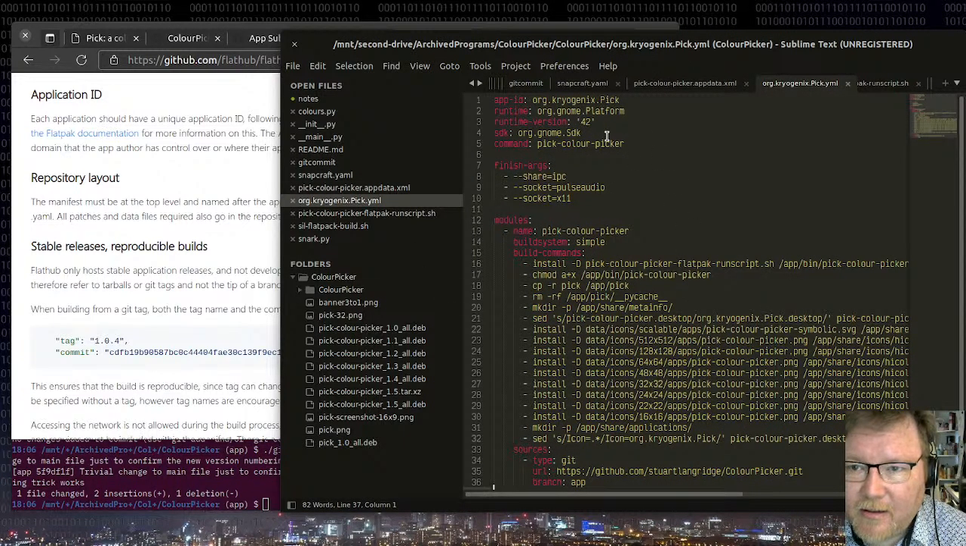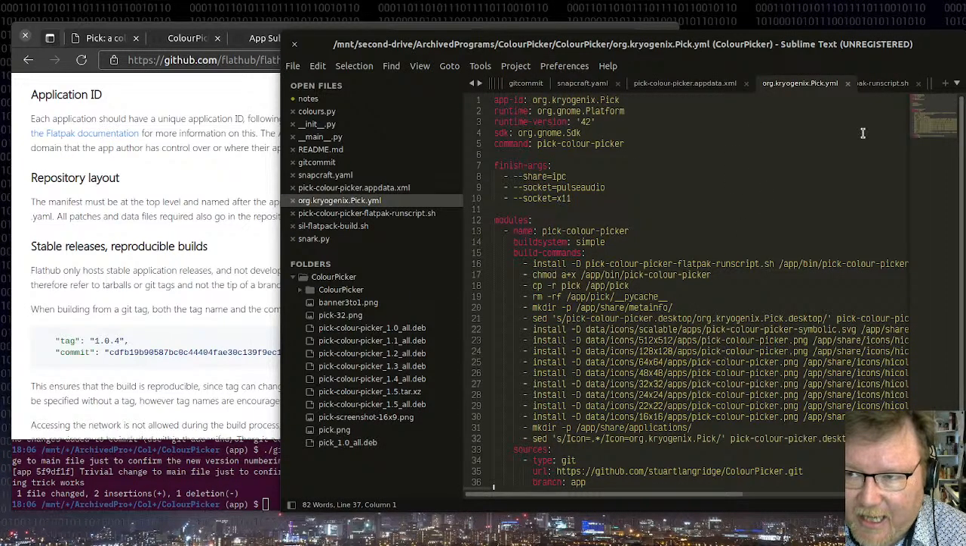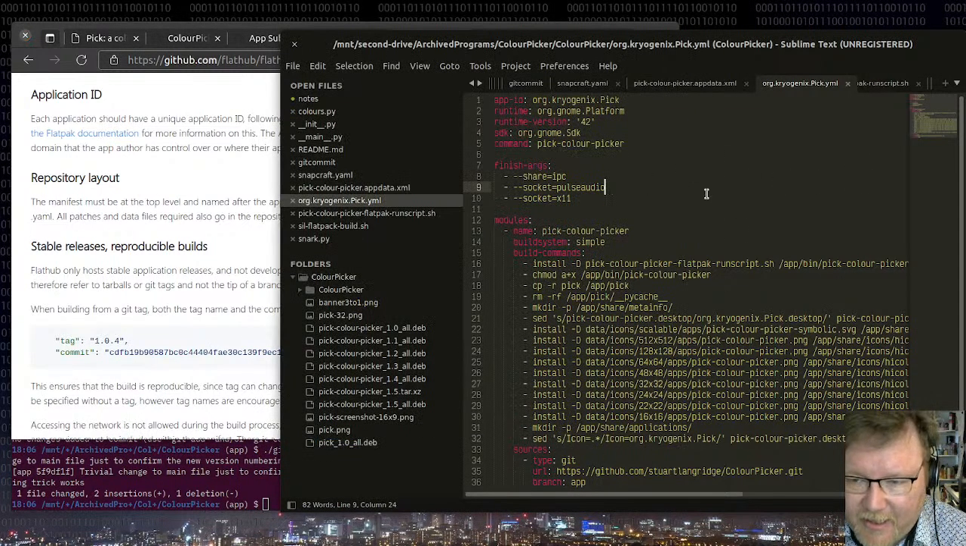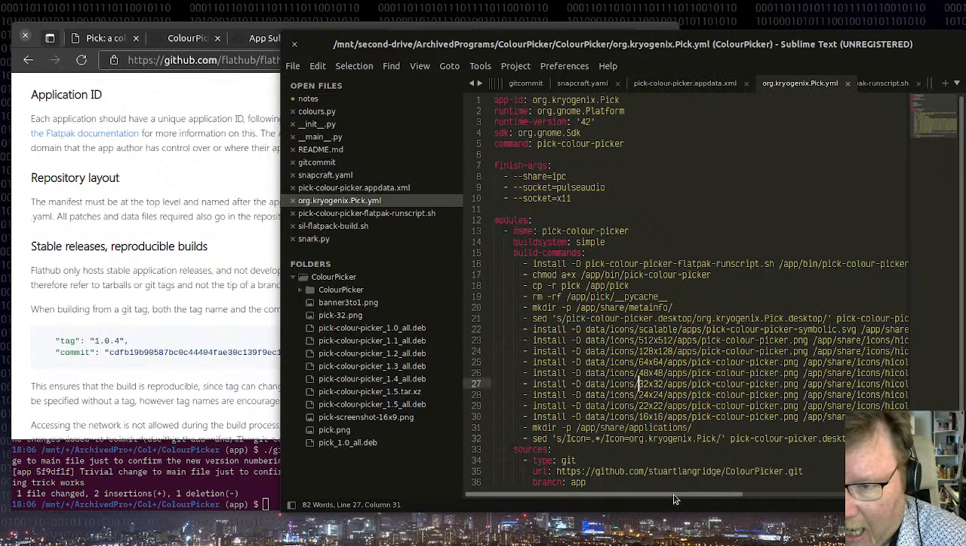This is interesting. The manifest must be at the top level, named after the application ID. So this is the thing which creates the Flatpak. These are the instructions to Flatpak builder, and that's called org.cryogenics.pick.yaml. So I think this needs to be called org.cryogenics.pick.updates.yaml, but I think this fixes that up.